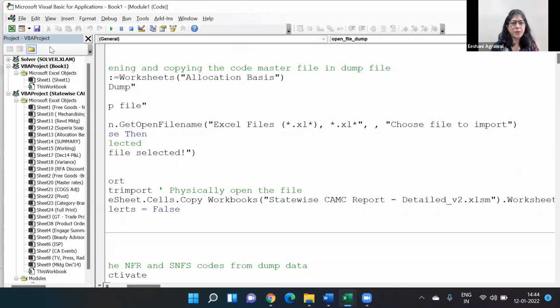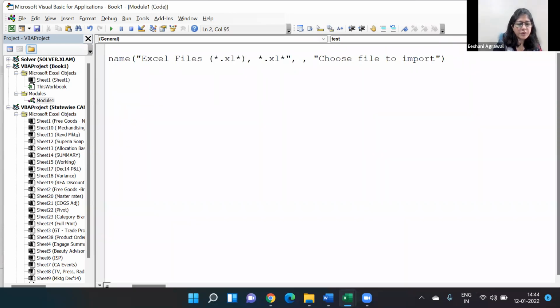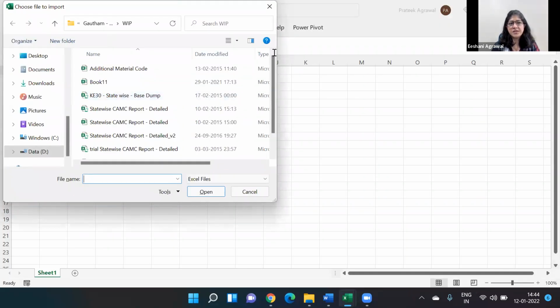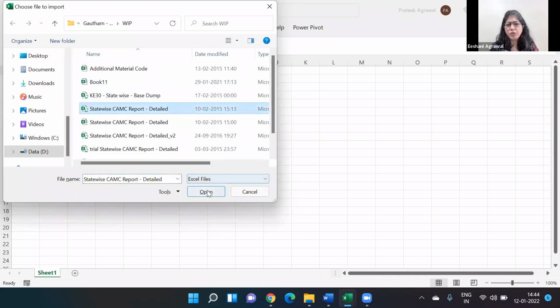I want to insert a module, and if I create a sub and run this, how does it work? If I press F5, what does it open? It opens this Choose File to Import. Got it? So that's the purpose of this statement. Why am I doing this? Because I don't want the path to be static. I should be able to pick any file which has multiple sheets and be able to copy and consolidate that. And from here, you just select the file, just like you select and open. That's it.